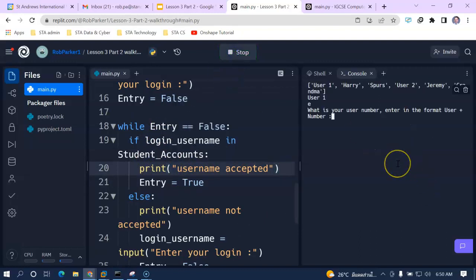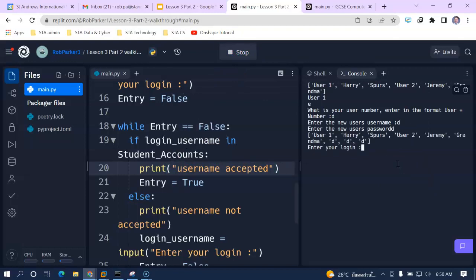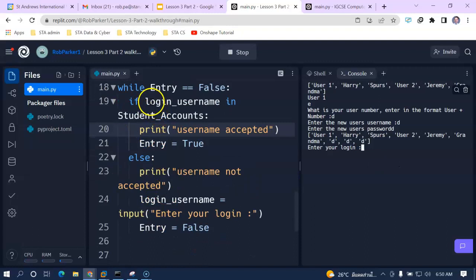Now, if we run this code again, let's enter some random information here, and here it's saying enter your login information. If the piece of data is not in that 1D list, it's going to skip to this else statement, and it's going to say username is not accepted. And then it's going to set the Boolean variable back to false, and that loop will continue.